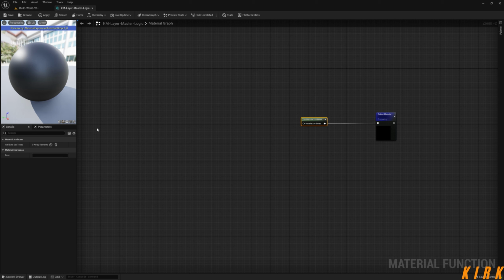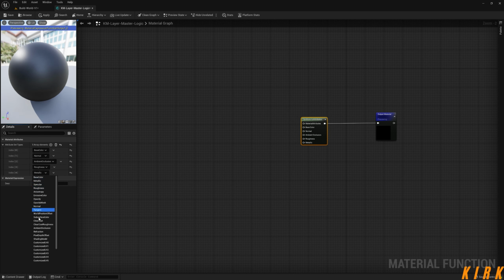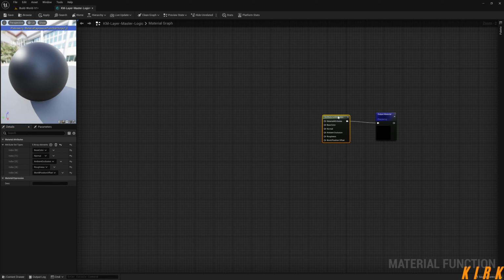So how I'm going to approach this, if you come to the left here, the details panel, you can hit the little plus add element icon, and then we'll get a base color in there and you'll see the input comes in. We'll press it again, and what I'm going to do, I'm going to have my normal here. I'm going to press it again, and this is going to be our ambient occlusion, and then this will be our roughness, and this will be our height, but we'll use world position offset, like so. So I've got that.